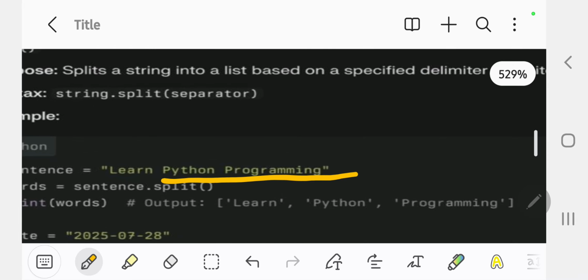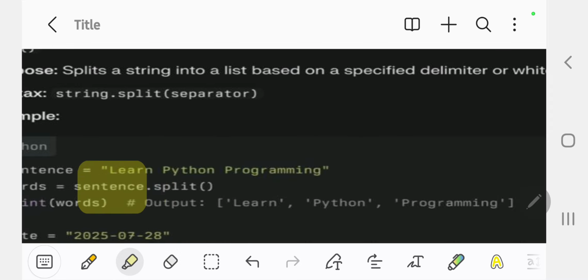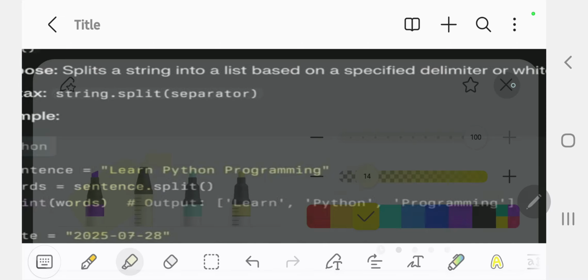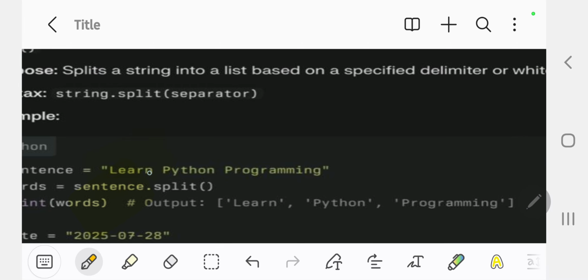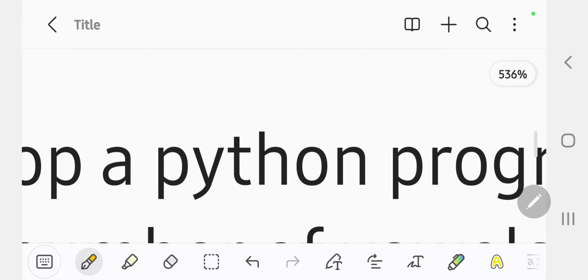See, now "learn Python programming" is the question, right? So when you use the dot split method, here you can see the dot split method is used, right? If you use that dot split method, what it will do is it will just print everything separately, like learn, Python, programming. Everything will be printed separately.